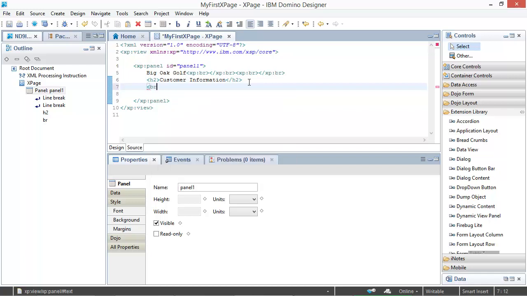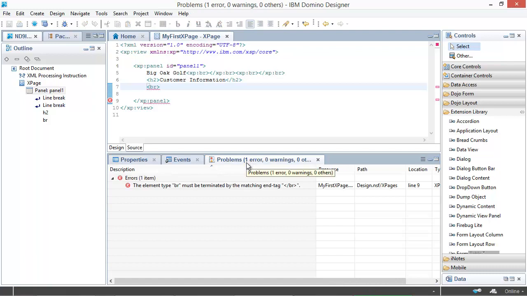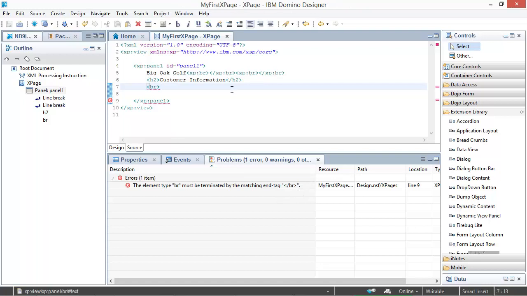So if I were to add a start BR or break tag and then save this XPage, I get a compile time error. There's a problem in my problems view and an indication that I need a matching terminating /BR tag to terminate this tag. And I can add that to properly terminate it. Or I can use the short form syntax to terminate that tag as well. And if I again save my XPage, my problem goes away.